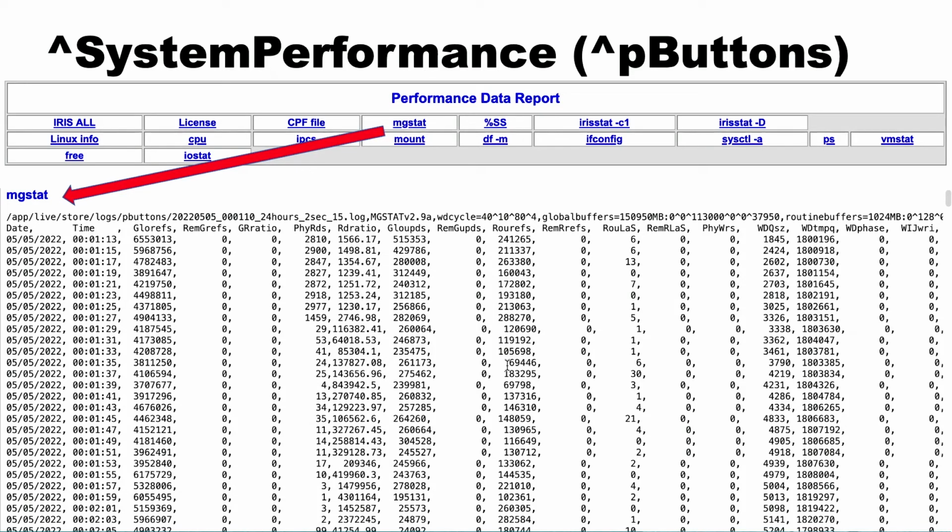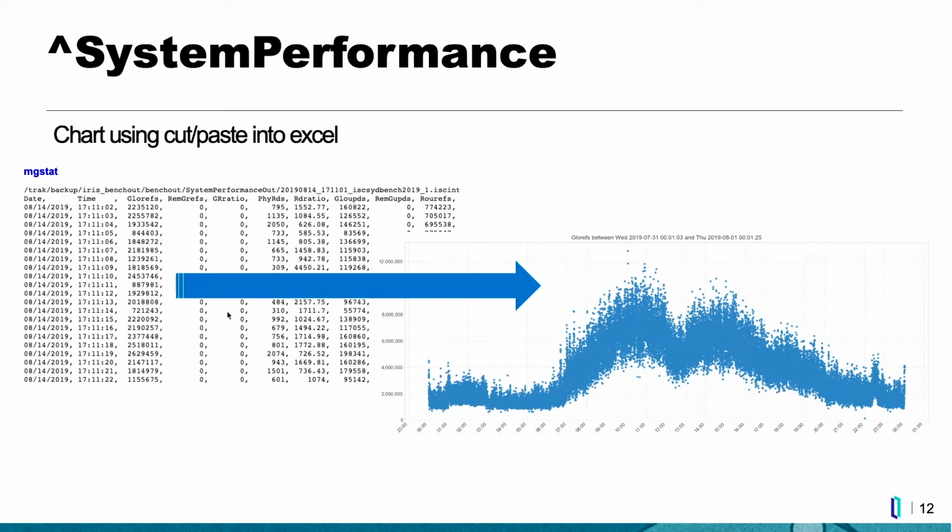Now, you can see this mgstat here has lots of columns, and unless you were born in the Matrix or something, you're going to have trouble reading that. So many years ago, I got sick of cutting and pasting out of there and maybe sticking it in Excel, because it's so much easier to understand what a system's doing by looking at something visually.